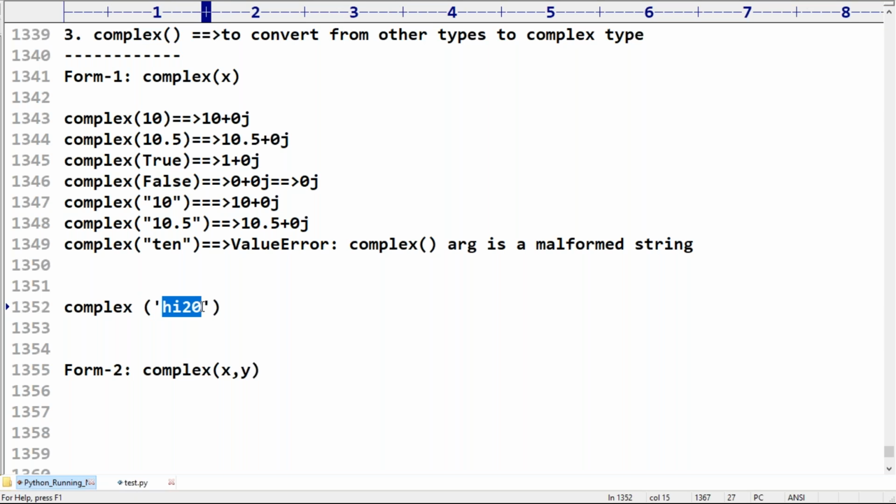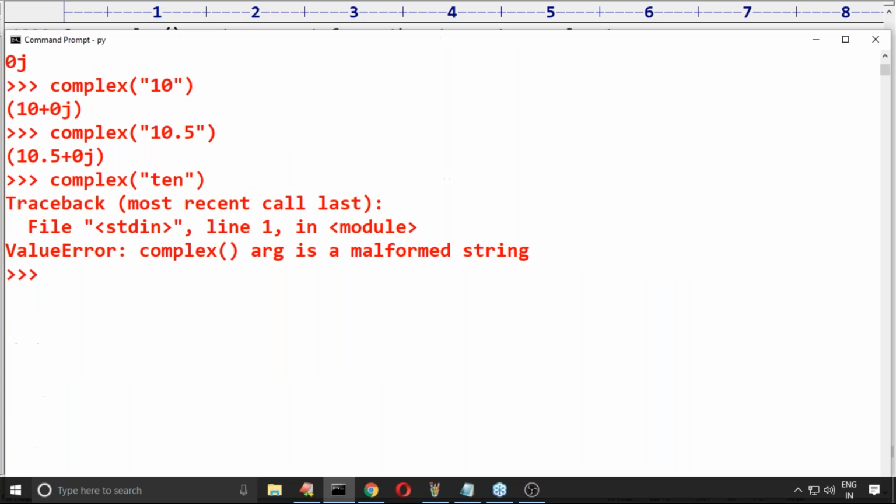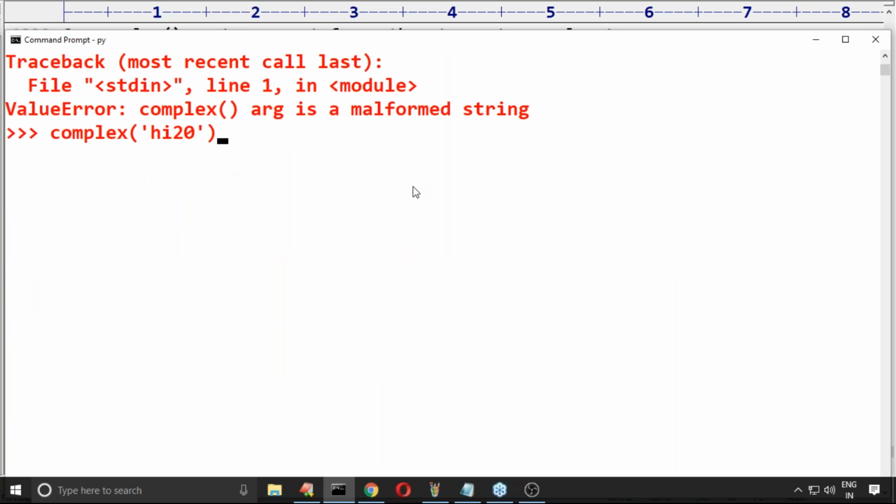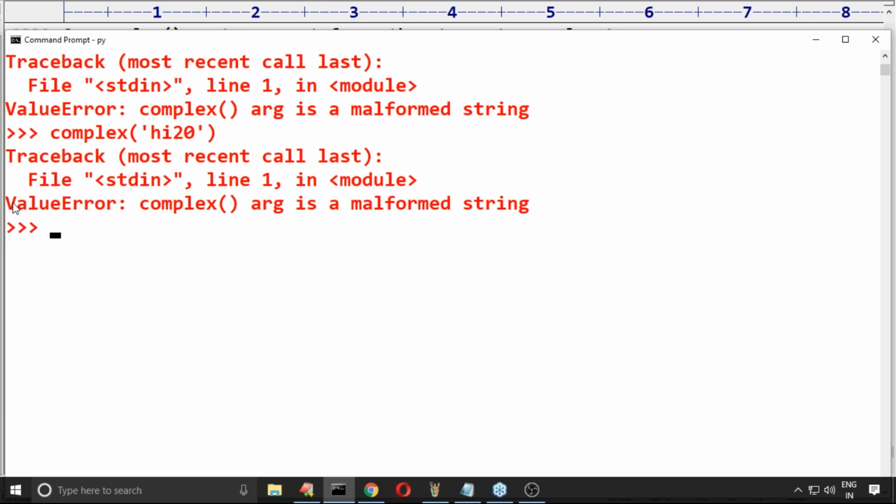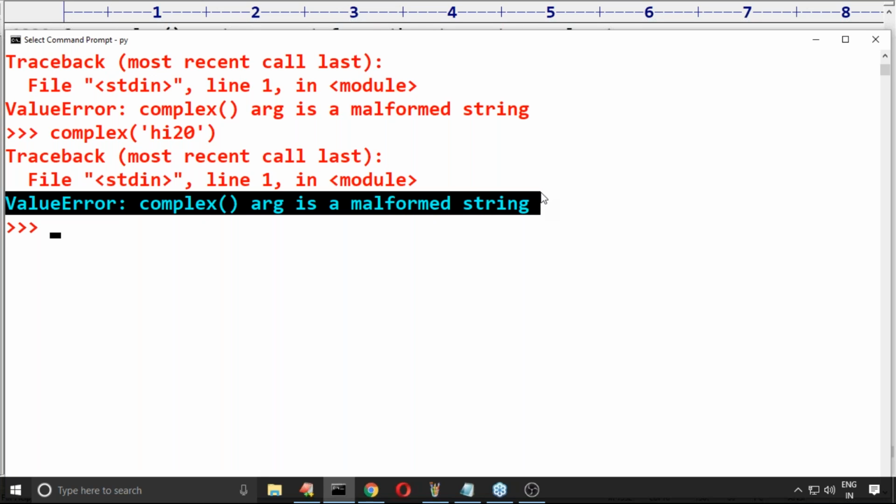Error, because it is the real part. The real part should contain either int or float. But here it is not possible to convert into an int value or float value. That's why you are going to get a value error by default. Now observe, a value error: complex argument is a malformed string.